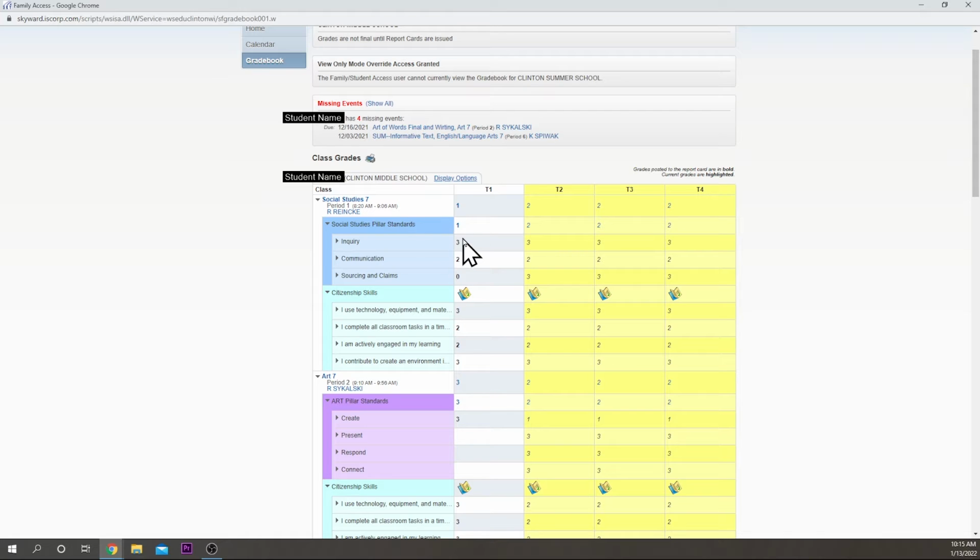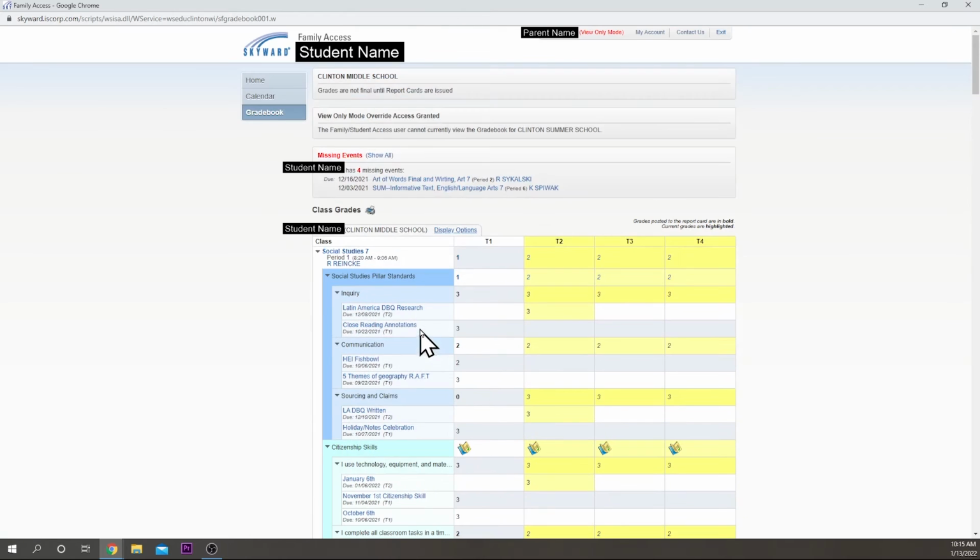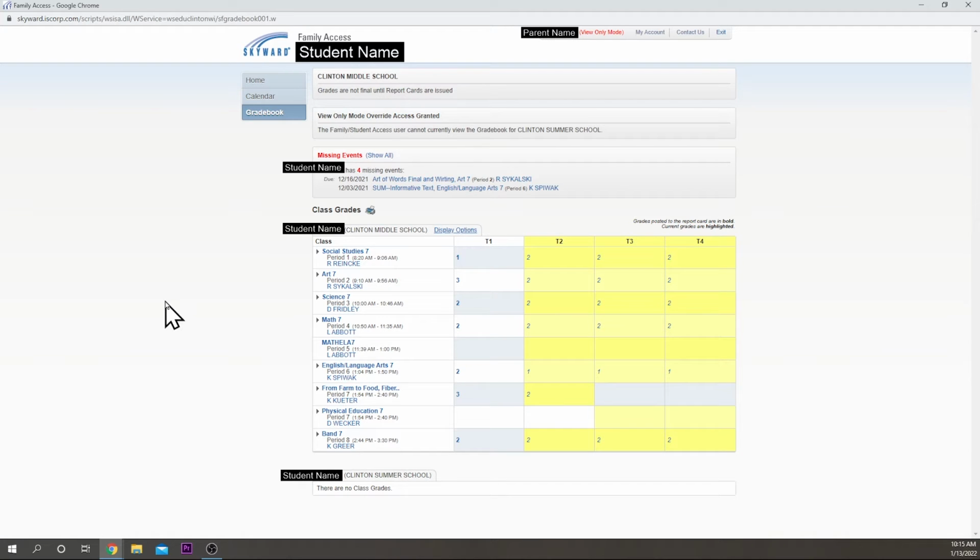subject here. So for example, I can see how my student is doing in inquiry, communication, and sourcing and claims. This would let me know that this area would probably be somewhere that needs to be a focus for my student, and I could always contact the teacher for more information or look into those events. You can also go in and you can have it show all events. That is going to be a pretty long list, so I would not necessarily suggest that, but that option is there.